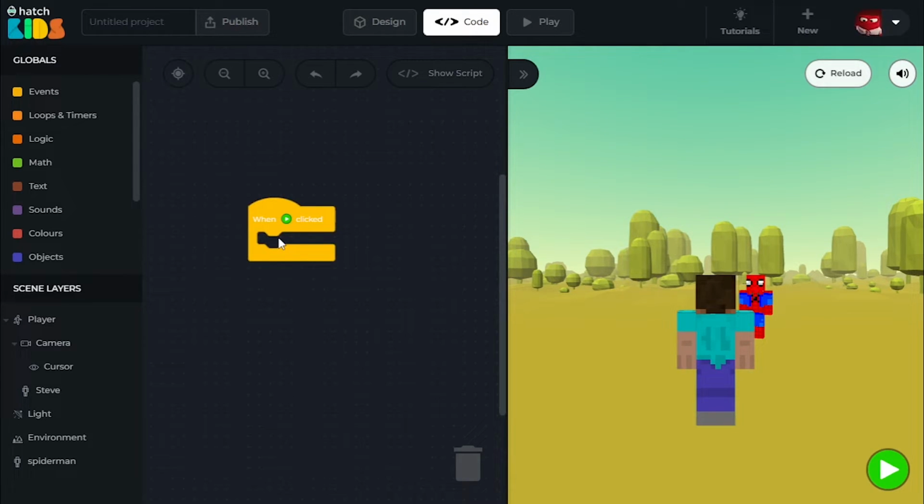Alright, so let's first start by adding some small interaction between the Minecraft Steve and the Spider-Man character. Okay, so as you saw, even in the final output, when we clicked on the green play button, both of these characters waved to each other, said hello, and then the game started, right? So let's first add that basic interaction. So what can we do there? How can we code that?